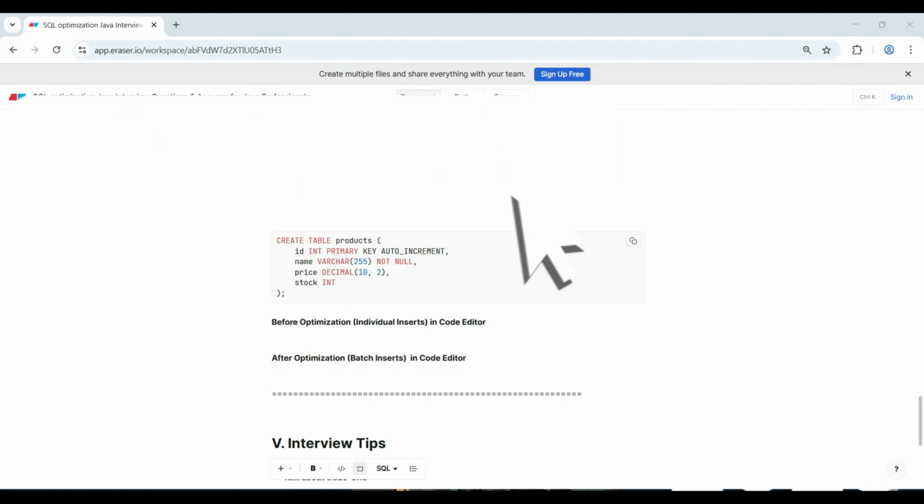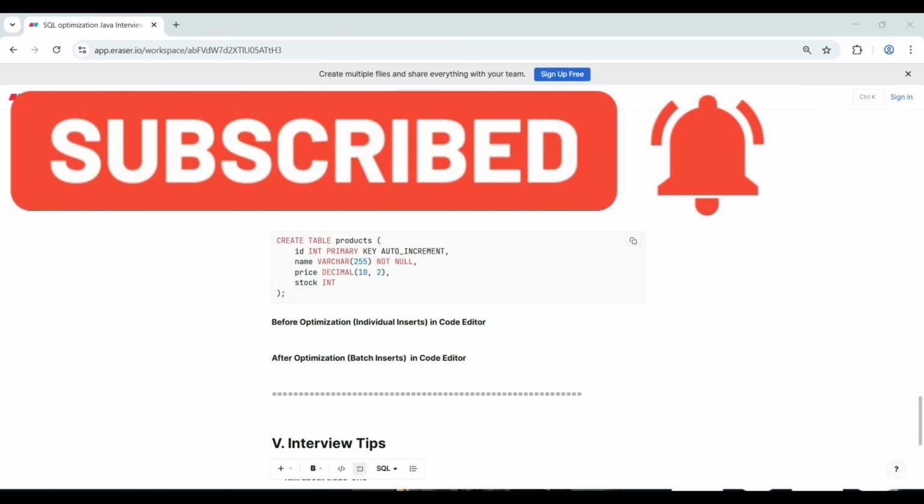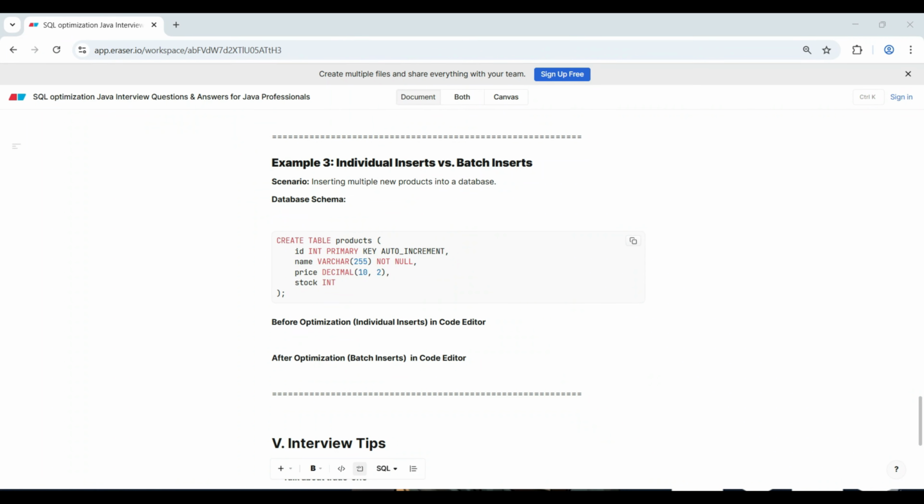The third problem is individual inserts versus batch insert. Now, this is going to be problematic. Let's say you have millions of records of products that are to be inserted into the database. Inserting one by one into the database table is going to create a lot of problems, as every time it is going to execute that query and update the table. So there is an overhead. Instead of that, we can make use of batch insert instead of trying to insert individually.